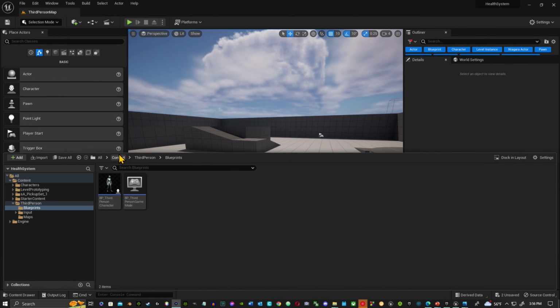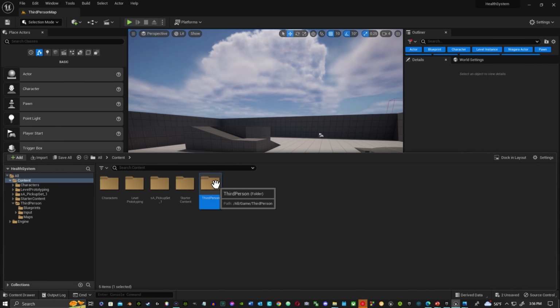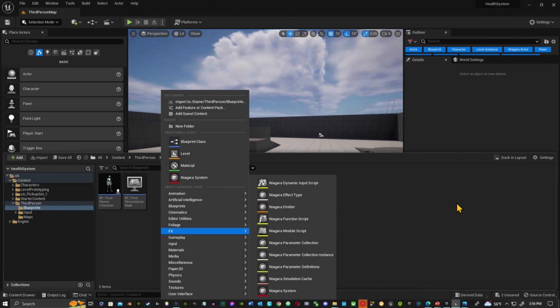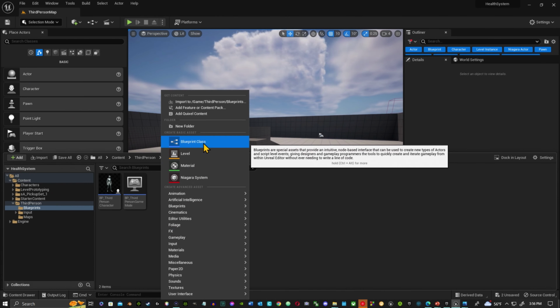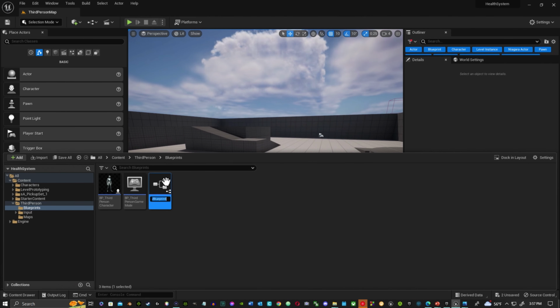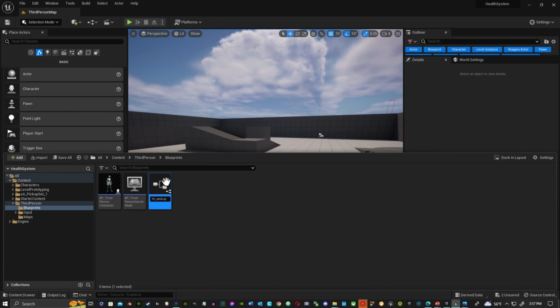So just go ahead into your content. You want to go into third person, then into the blueprints of third person, and you'll see a third person character here. You'll also see the third person game mode. Right next to that, click in an empty spot, right click, and find Blueprint class. There are your actors, pawns, characters, different player controllers, but you want to use the actor. Health pickup is fine. You can call it whatever you want. So we're going to put health pickup.